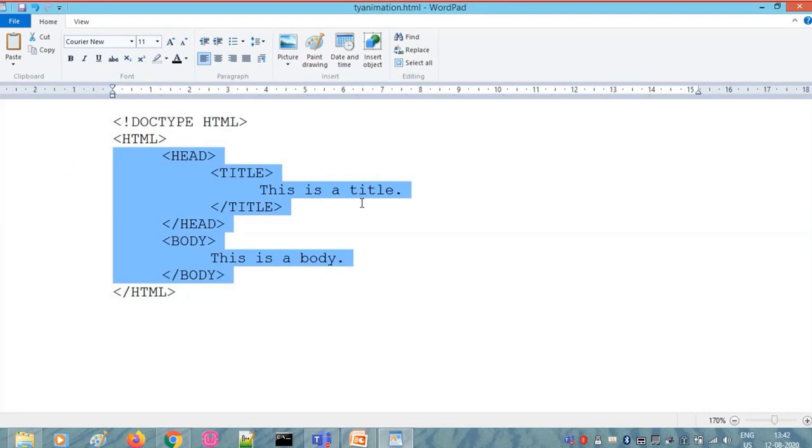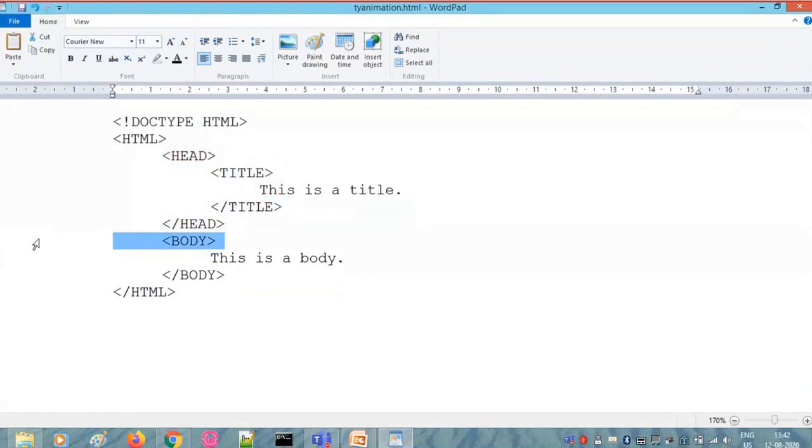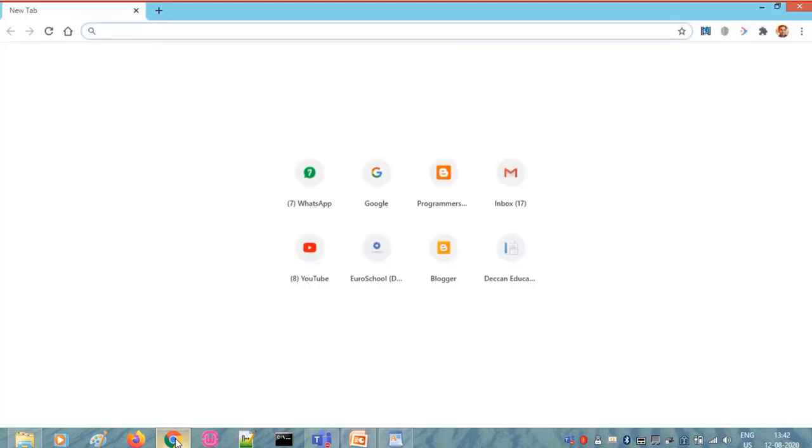We can divide the whole HTML document into two parts. One part is the head part, second part is the body part. The whole web page you can divide into two parts. Now I will show you the web page. I am not executing this program, I am just showing a browser home page. So this is the browser, and in this browser you can see this whole white background. This is called the body of the web page.